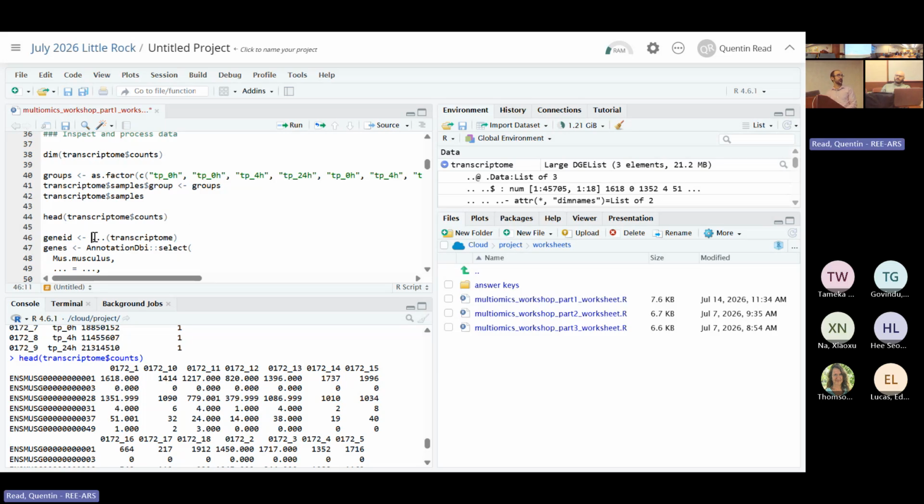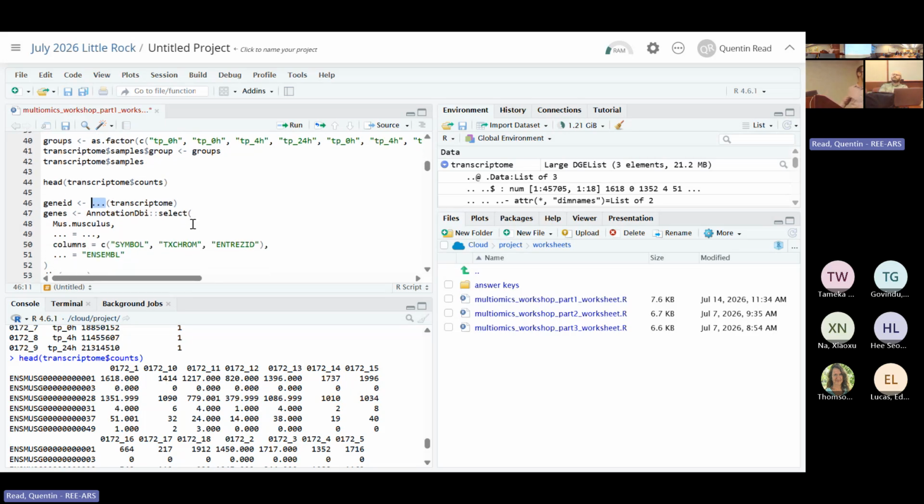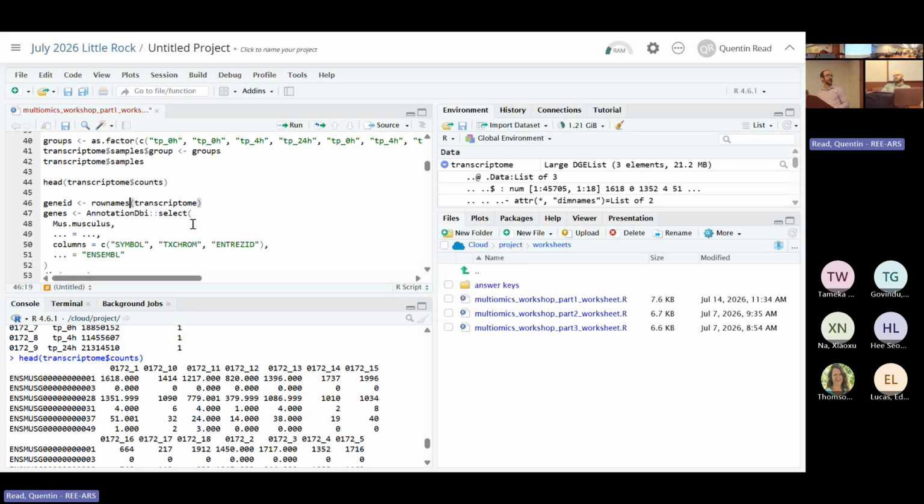So that's what we're going to do now. First, we're going to create a new vector from the row names of this data. So these are the numeric IDs. We're going to say row names of transcriptome.